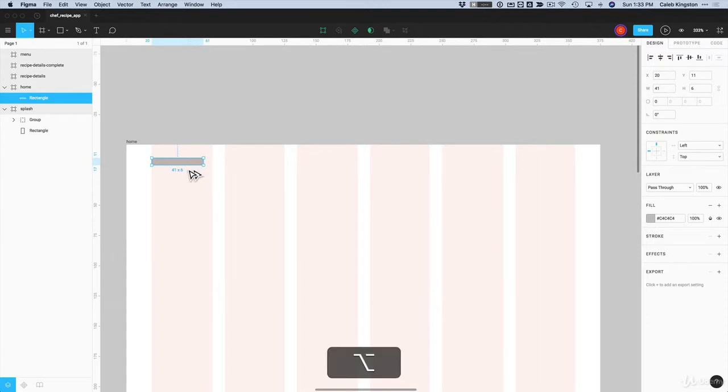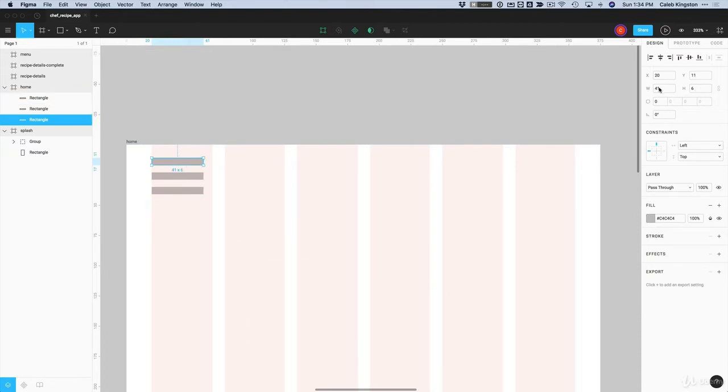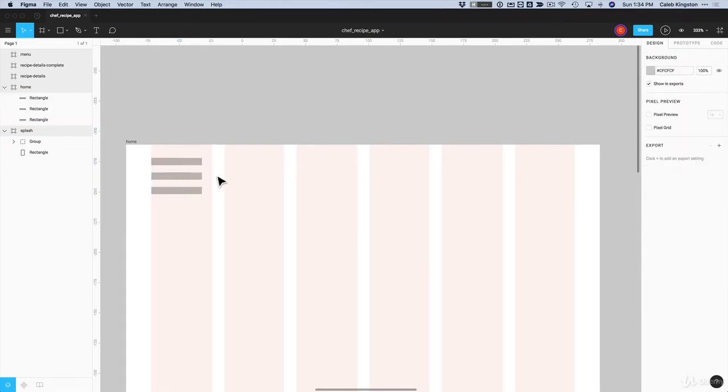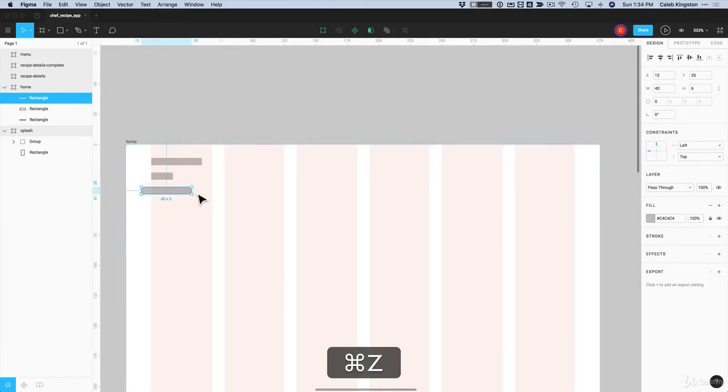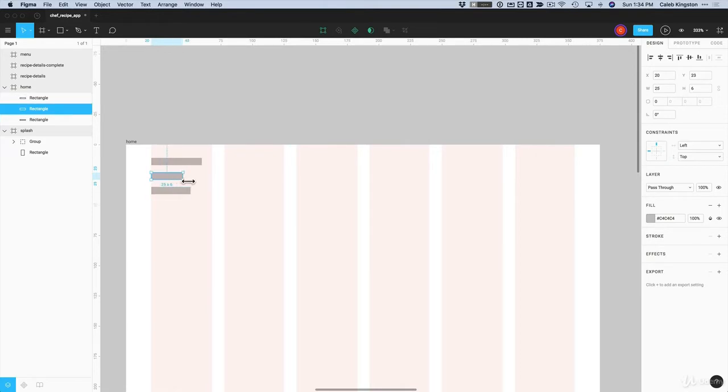So I'm going to hold down Option here and copy this, leaving 6 pixels in between. And we can see that this shape is 41 pixels by 6 pixels. And I'll just make this an even 40 by selecting all of these rectangles and choosing 40 pixels in the design panel. And then I want this to have a little bit more personality, so I'm going to just decrease the size of these a little bit to make the menu icon look a little bit staggered.